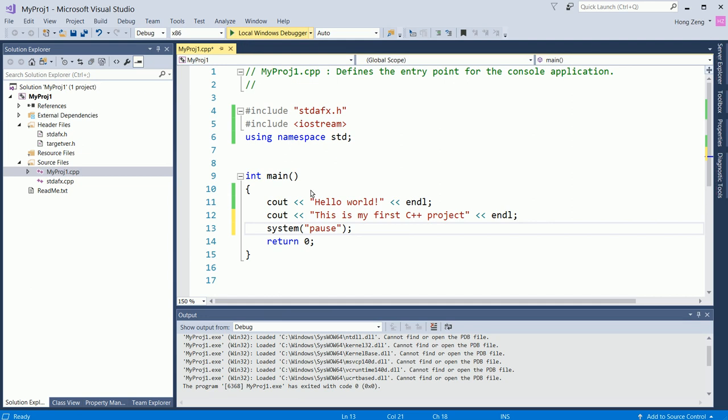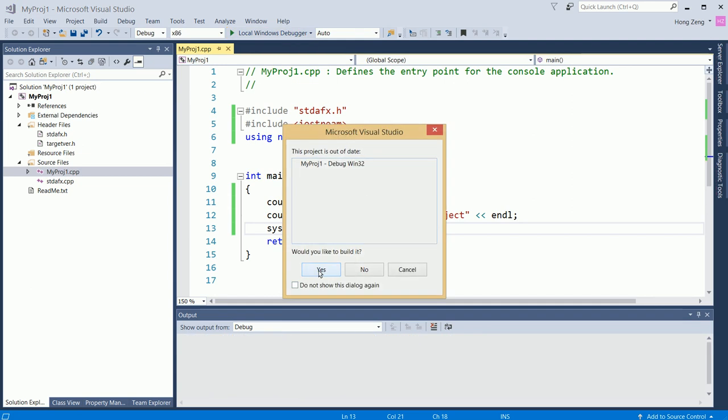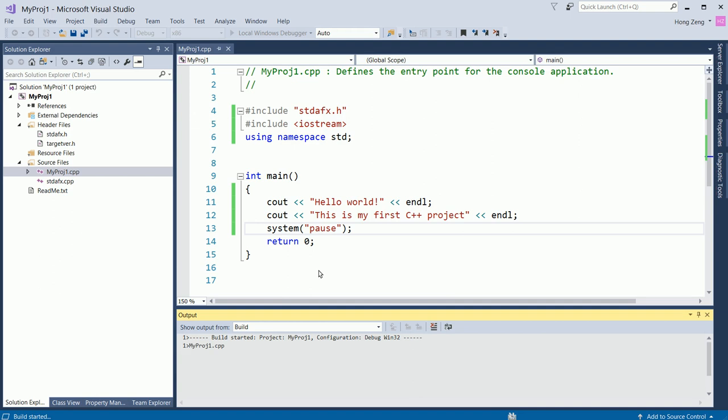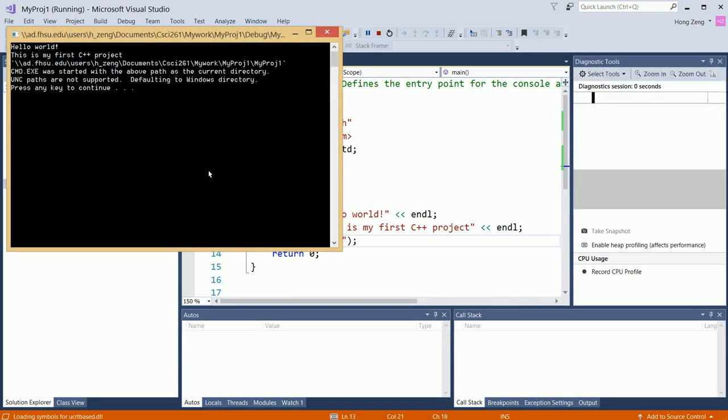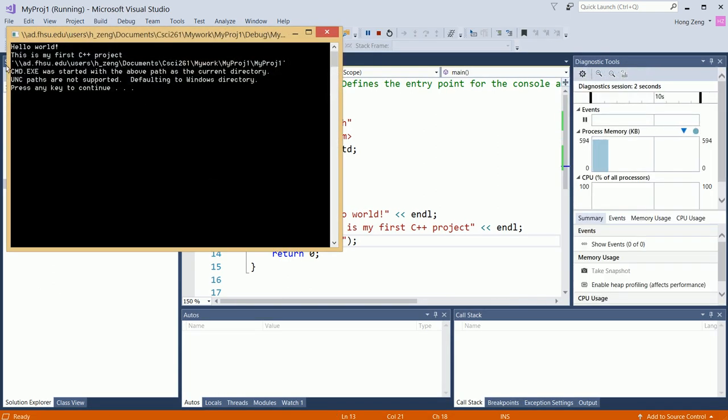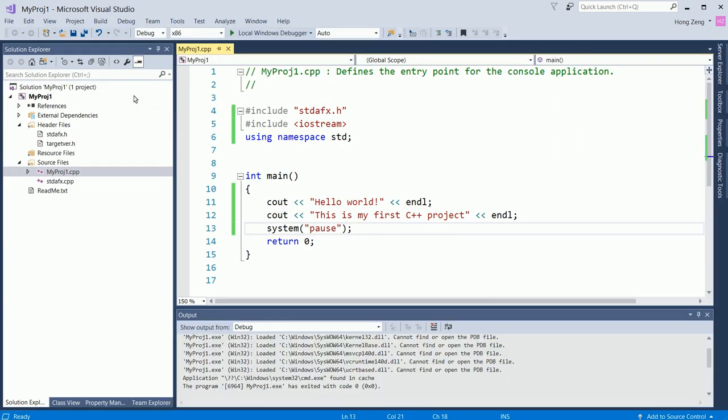So now you run again. Since you modified your file, it asks if you want to build it. So you just say yes. Now you can see, Hello world, this is my first C++ project. Now I have a whole bunch of extra information indicating where the project is, all those things. You don't need to worry. You just press any key to continue. Then your program finishes execution.